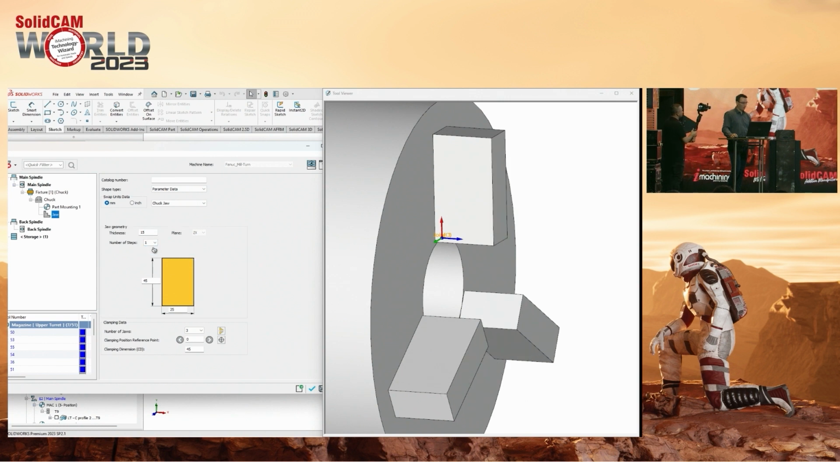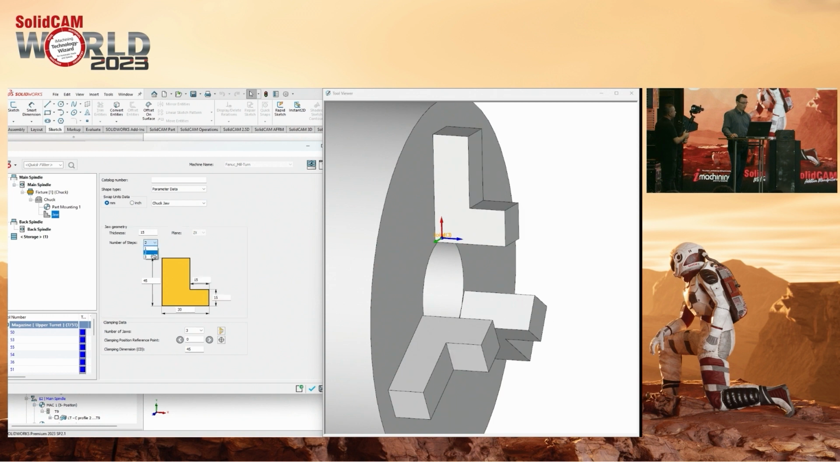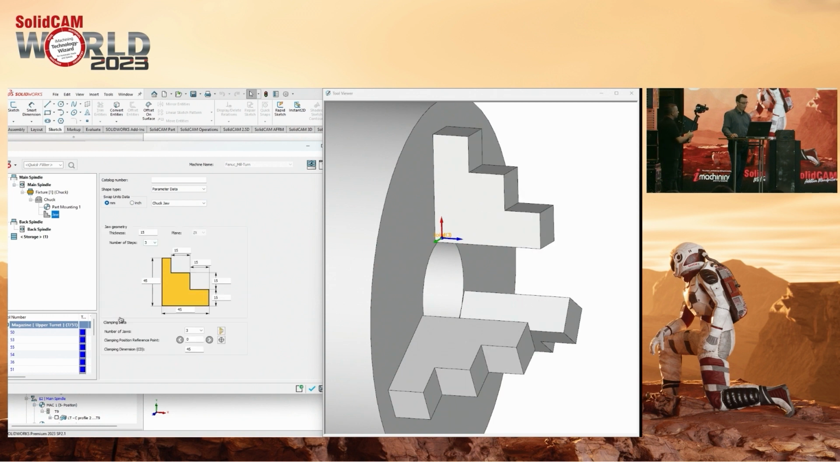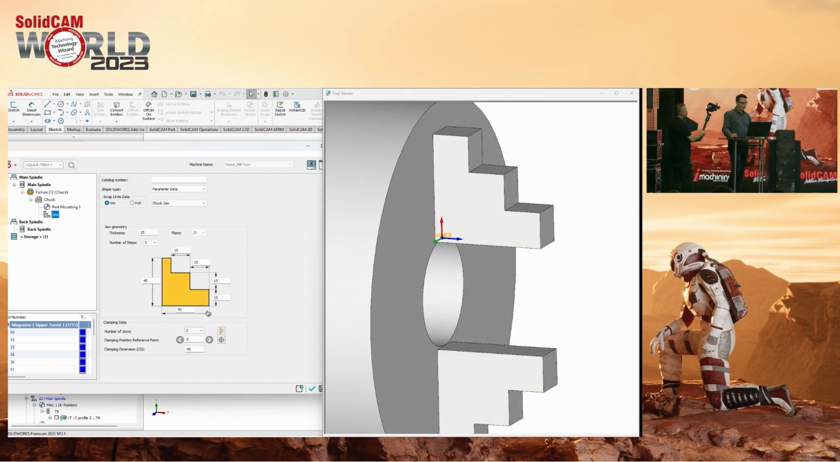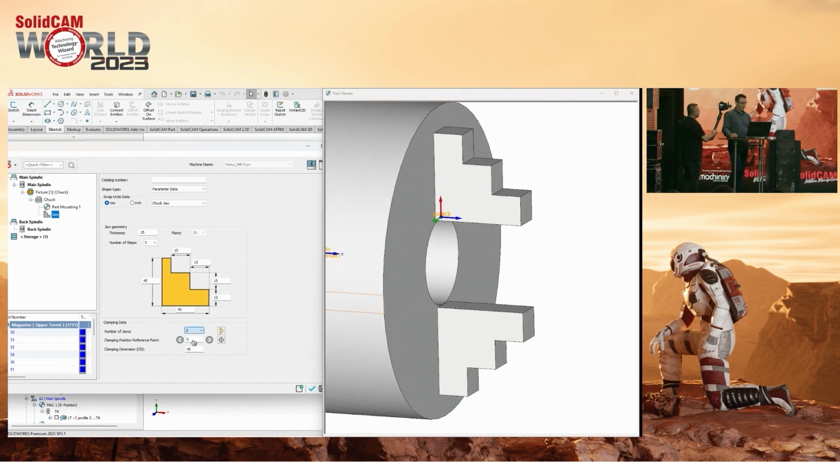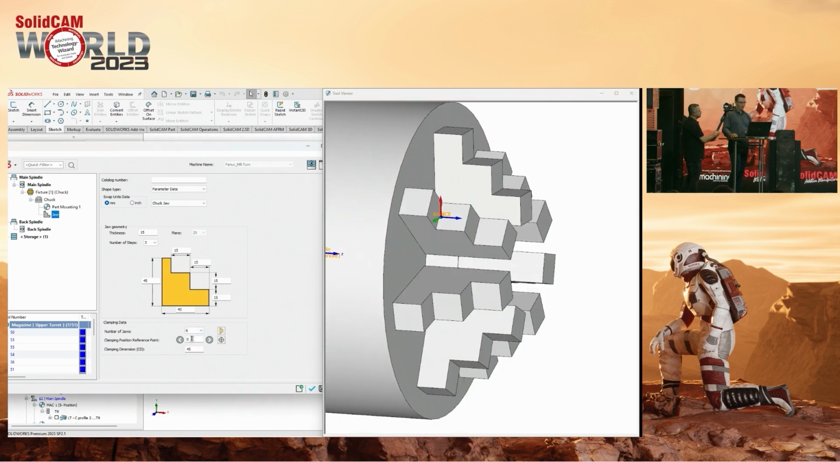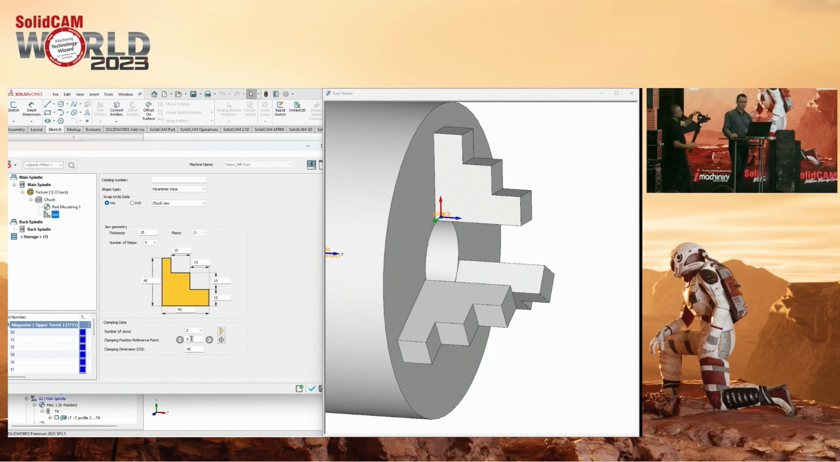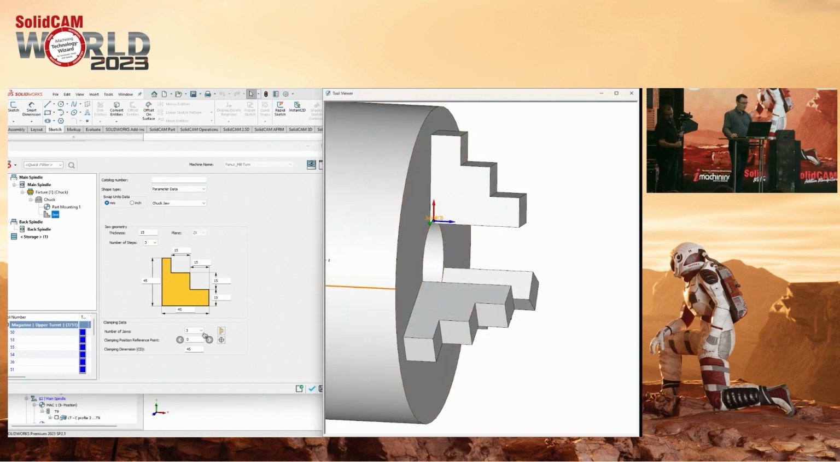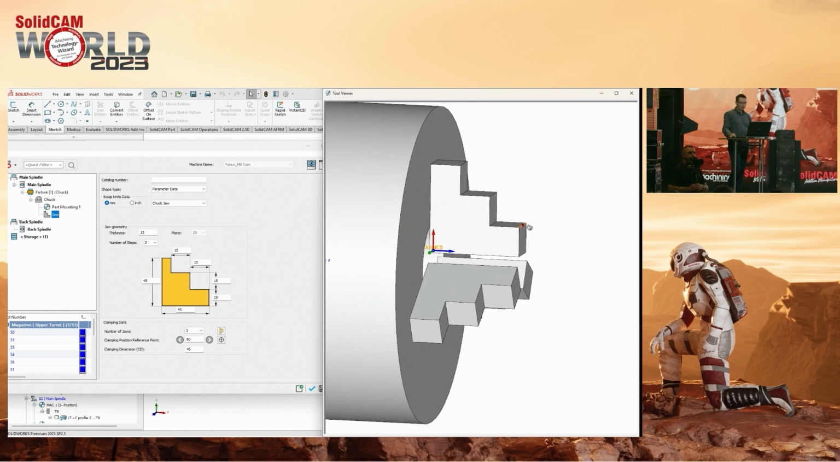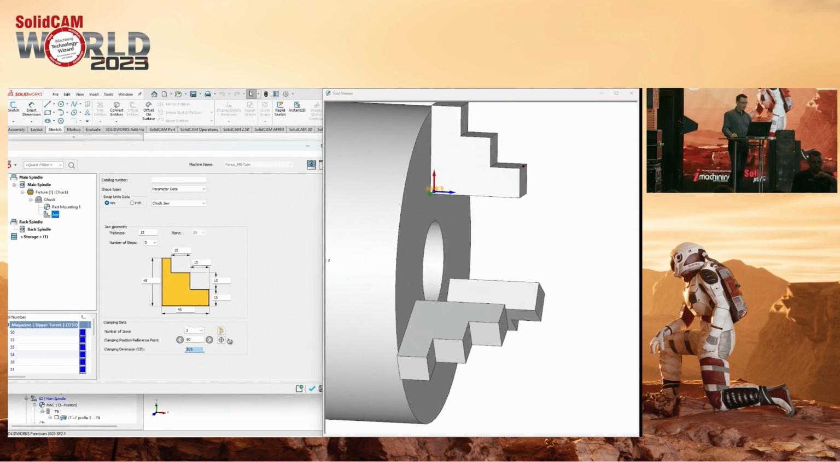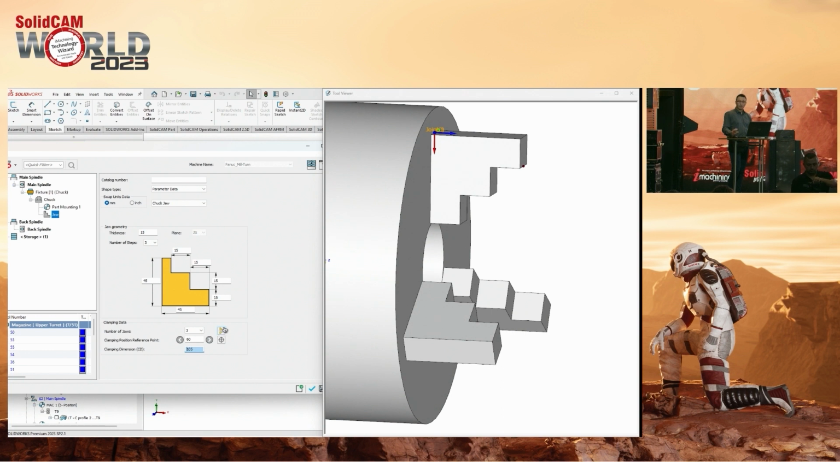Now, for the first time, we can go with 1, we can go with 2 steps, we can go with 3. Also, the number of jaws. I can define 2, I can define 3, 4, 5, and so on. Look how fast this is. Also, I have my clamping reference position, so I can, at any moment, change my reference point. So I can just say this. I can also increase my clamping. I can flip my jaws. It's so nice, so intuitive. What do you say?